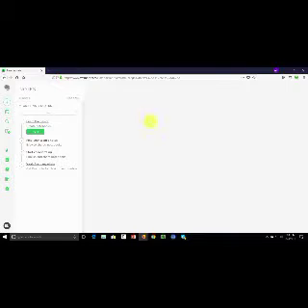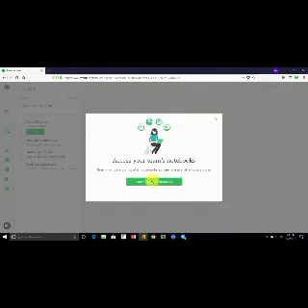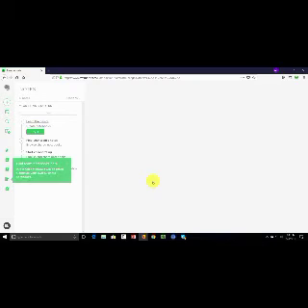Now once the individual is logged in, they'll be able to find any available notes from the team as well as anything that has been published. So now that both individuals are on Evernote and on the same shared workspace, you are now ready to collaborate.